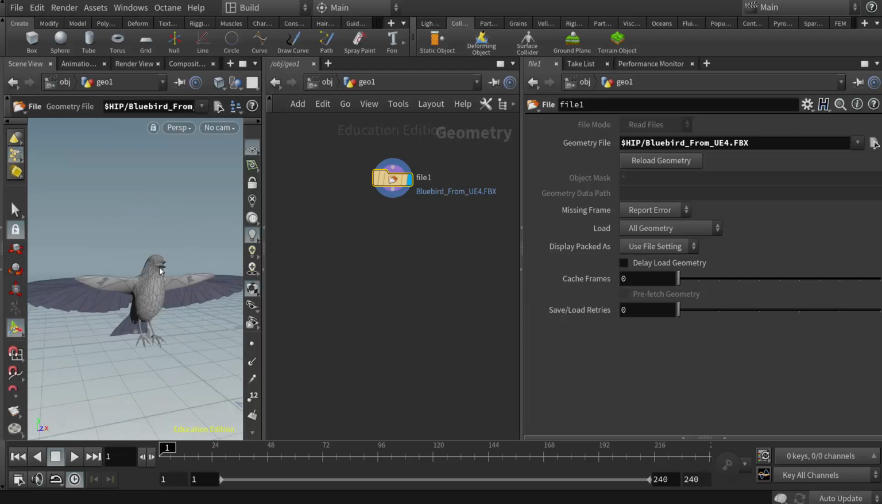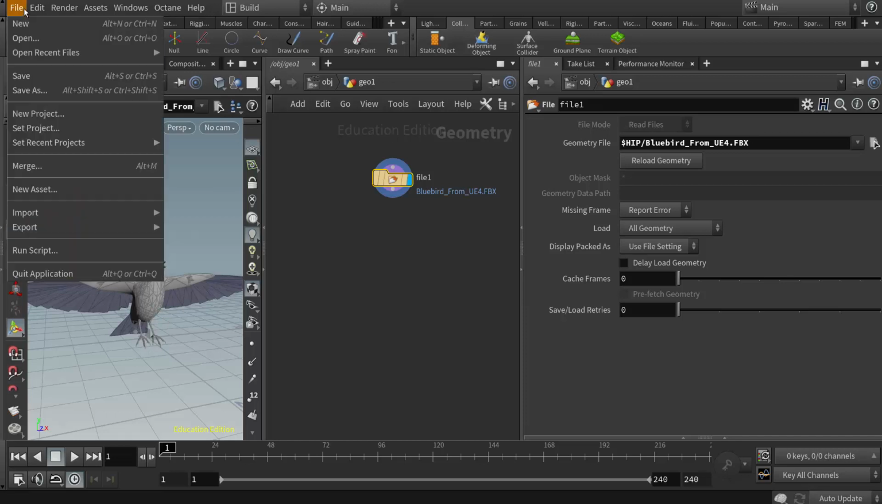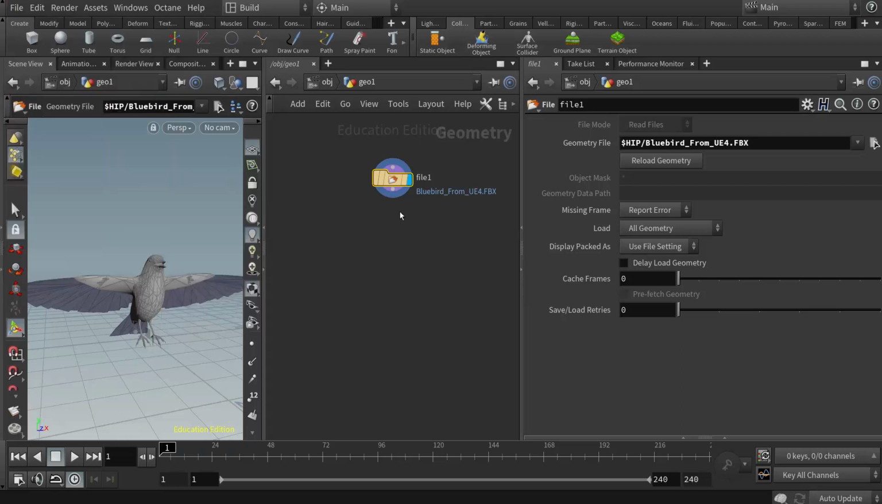So actually, in this case, it gave me the geometry, but not the joints. So if you wanted to bring in a model that's skinned for whatever reason, you would want to use File, Import, FBX. But in this case, I just wanted the geometry. So I just did an empty geometry node and then put in a file import. Now you can see its path is $HIP and then the name of the file.